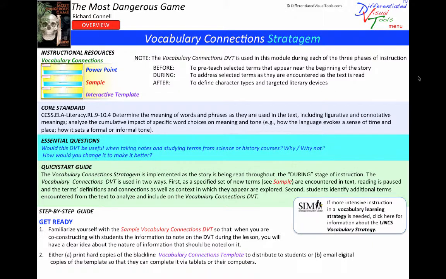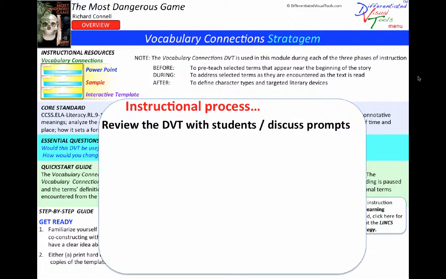Remember, this is something that we're using during instruction. When you're using this stratagem with students and you're unpacking new vocabulary, it's important to review the DVT with students and discuss the prompts on it. They'll be familiar with it because you've used it earlier when you were pre-teaching vocabulary, but it's always a good idea to quickly review the elements of the DVT and what they're all about.